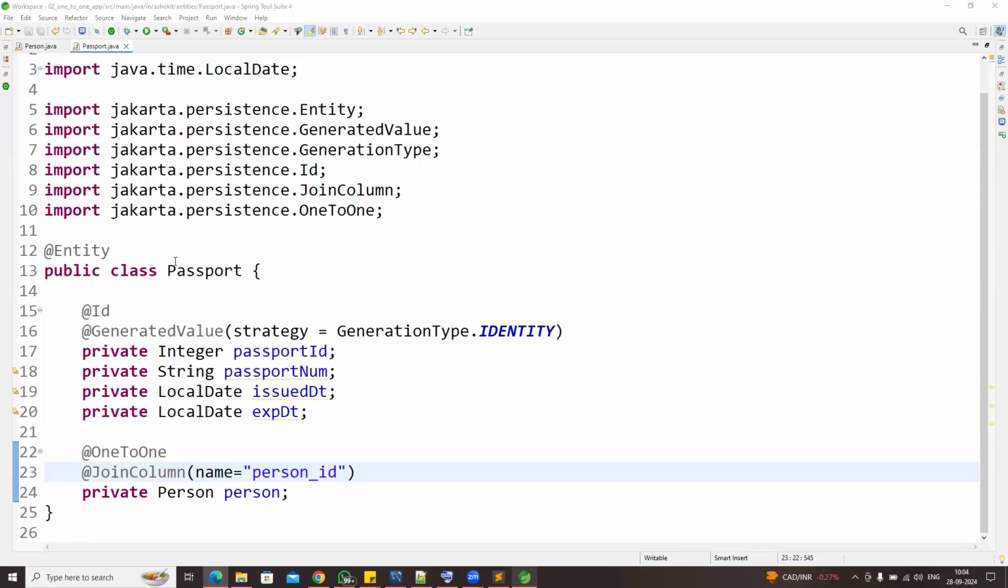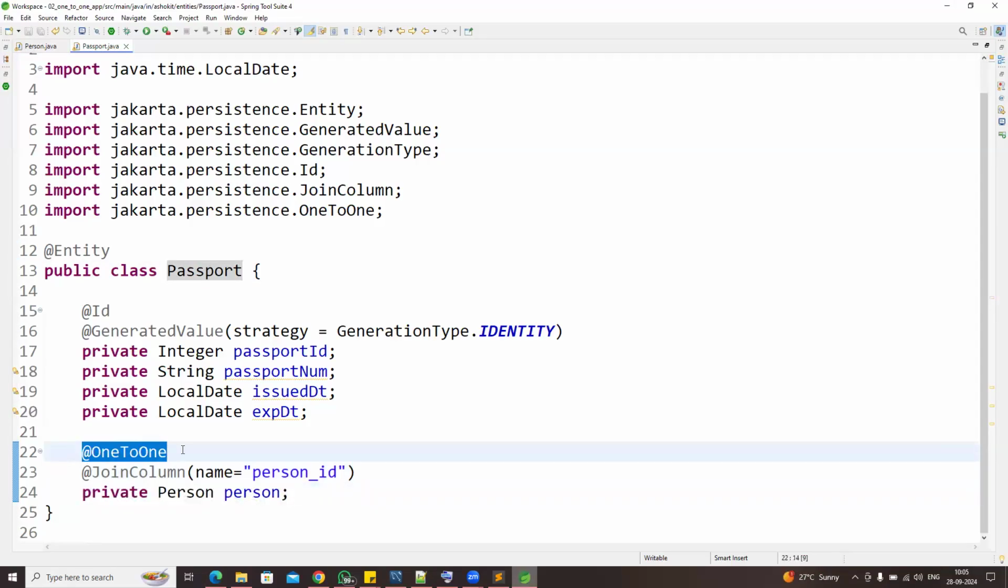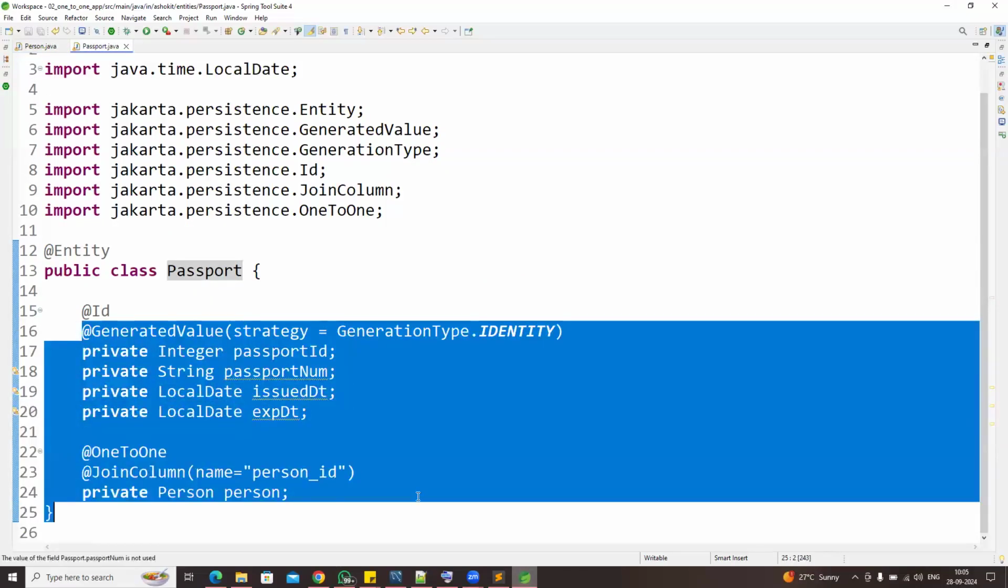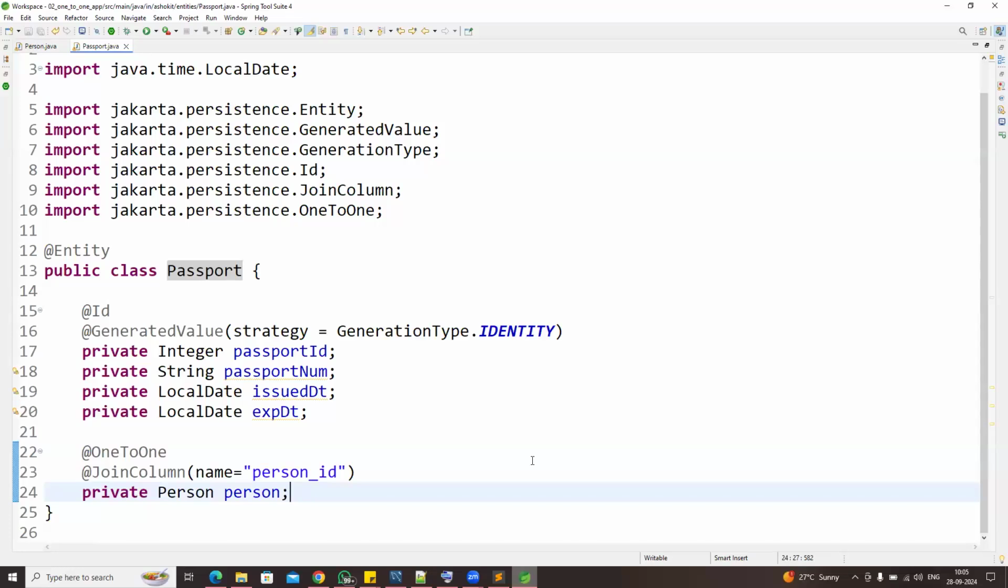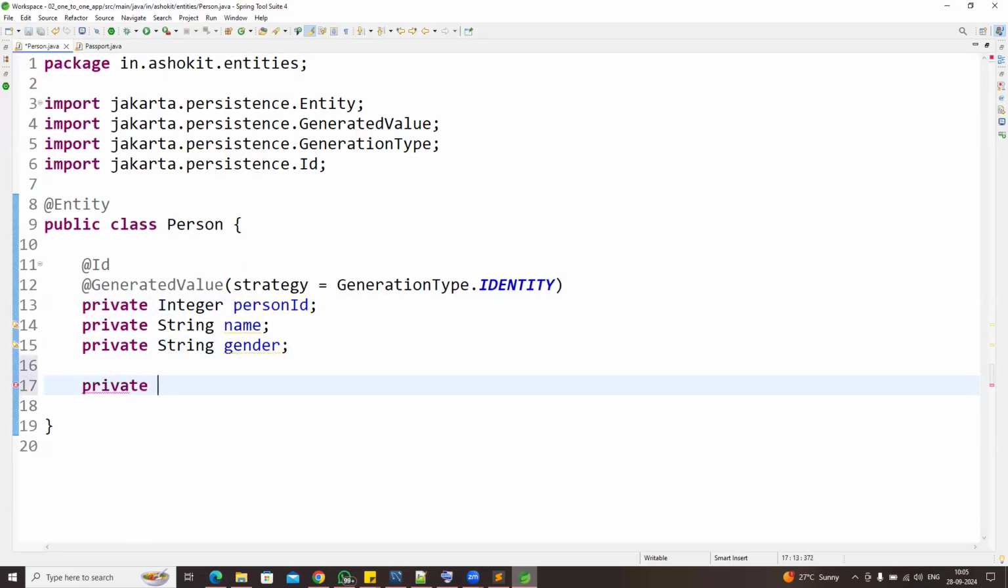So that's why inside the passport entity, I'm having a reference of the person, specifying one-to-one, and giving join column name equal to person ID. That means the person table primary key should be inserted as a foreign key in the passport table. That is the one-to-one relationship. One passport belongs to one person. That is the relationship we are representing here. The same relationship you can represent on the person side also. You can specify private Passport passport.